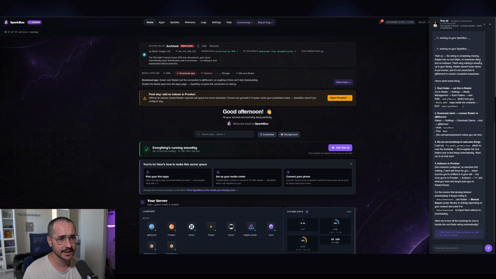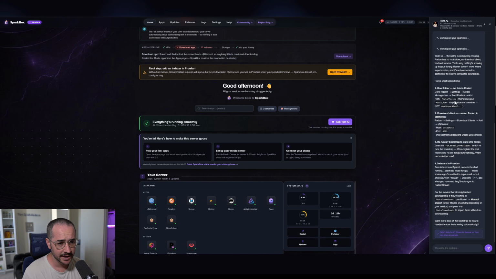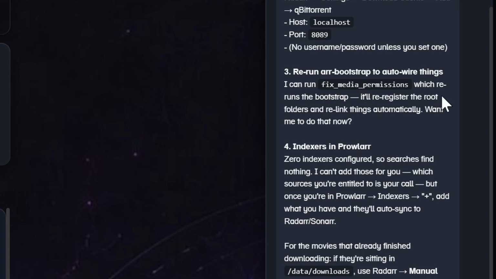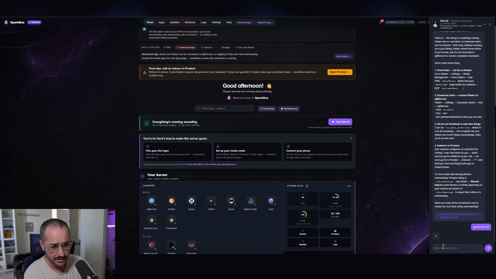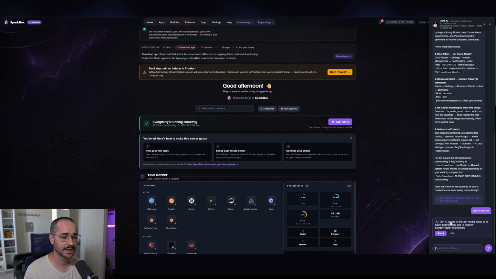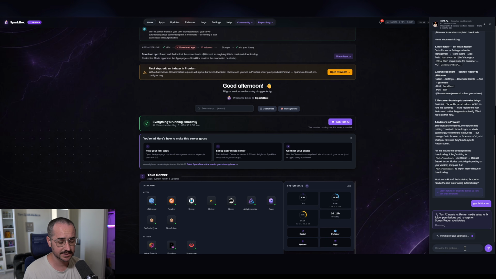So the wiring is completely missing. There's no root folder, no indexers. So it tells you how to fix it. And pretty much from here, you just do that and that. I can run fix media permissions, which runs the bootstrap. It'll re-register the root. And so yeah, want me to do that now? Say yes, fix it for me. Let's see. And then we're just going to run this little thing right here.